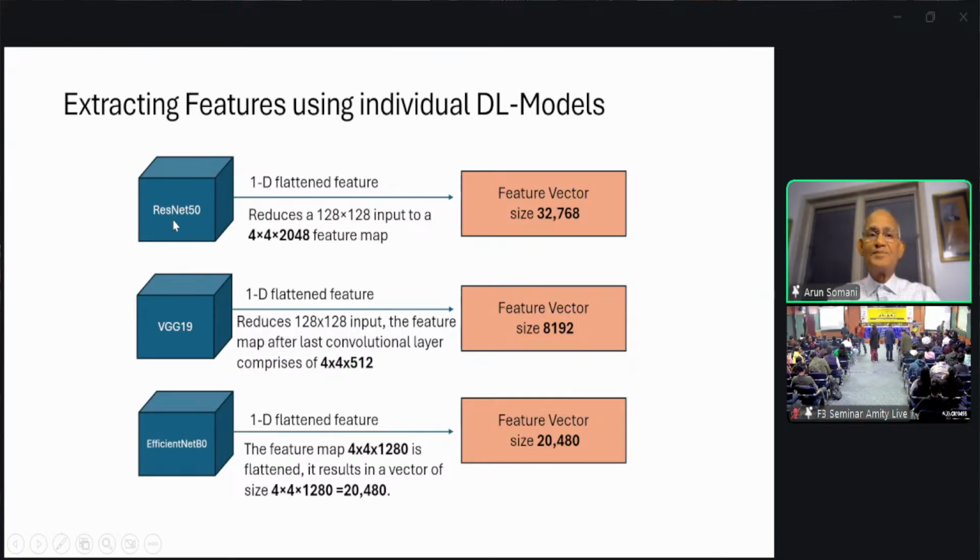So the ResNet 50 takes the image and creates 1D flattened features. It will take 128 by 128 input and create 4 times 4 times 2048 features. So effectively, the feature vector size is 32,000, in our binary terminology, it's 32K. VGG19, on the other hand, also produces the 1D flattened features. It takes the 128 by 128 image, but only produces a feature map of 4 by 4 by 512. So its feature vector size is only 8K. So you see the vast difference between the feature sizes of ResNet and VGG19.